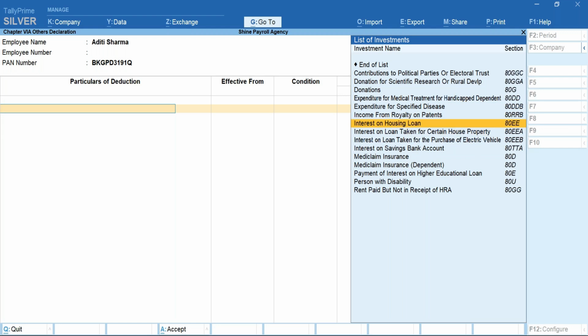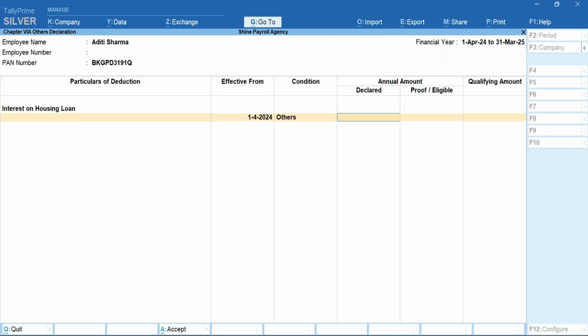So since she has paid the housing loan, here I'm selecting interest on housing loan, 1st April. The condition by default will be taken as others. So this is the annual amount. Say she is going to declare that in this particular financial period, I'm going to pay 4 lakh as interest amount to my bank. Obviously from whichever bank she has taken the loan, she can get this information, right? So what will be the interest amount in the next financial period based on the set EMI. And for the tax purpose, obviously they will be issuing a receipt.